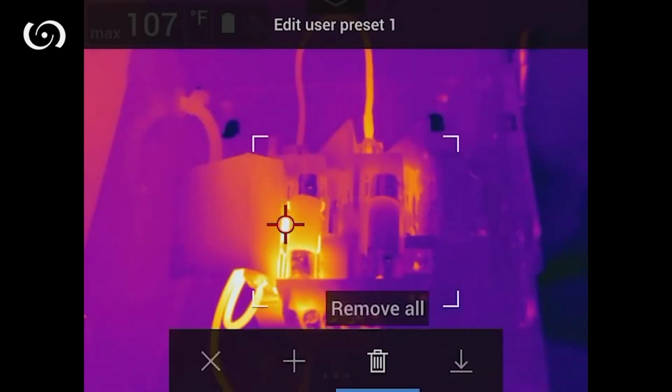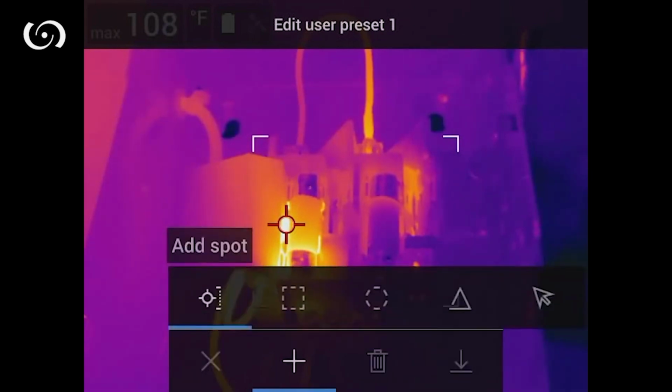So what I want to do now is add a reference temperature. Generally, you can put another box. That's absolutely something that you can do. Or I can add another spot. So what I mean is I'm going to take a temperature of a couple of pixels versus the maximum temperature.